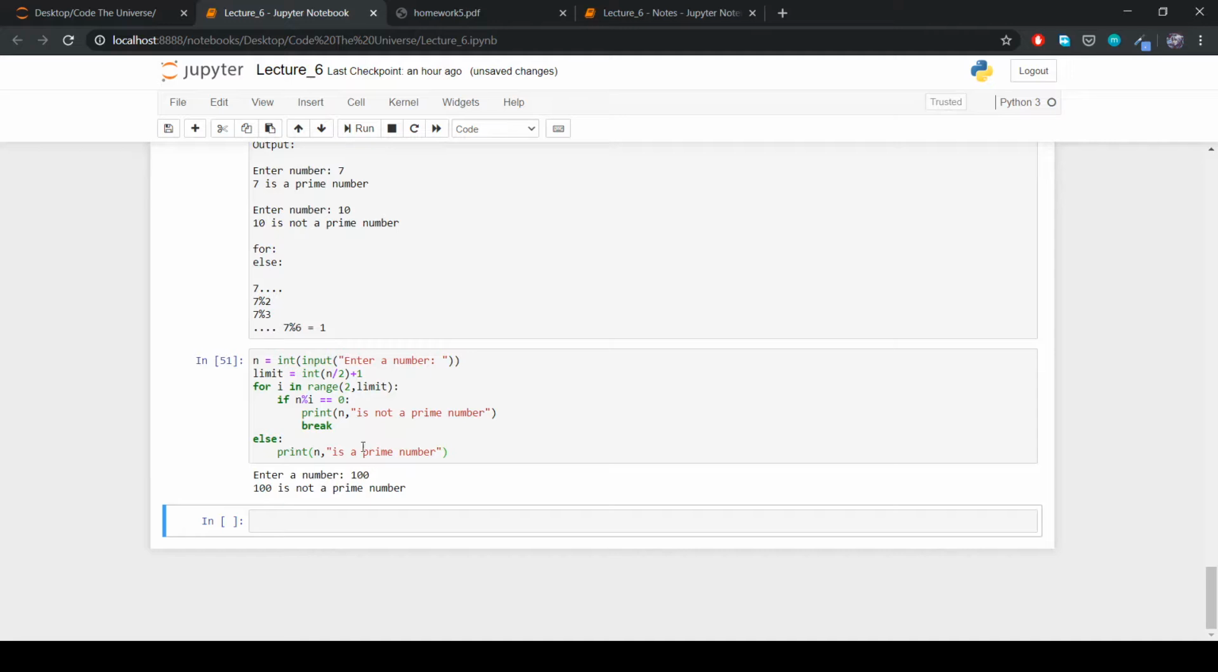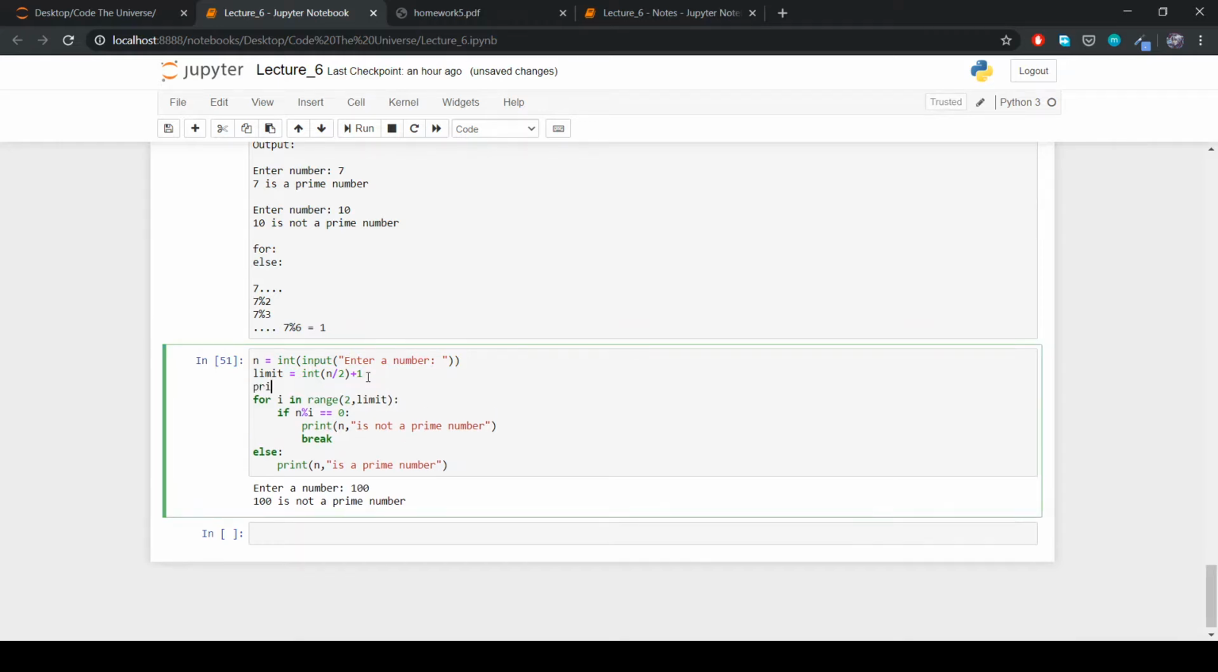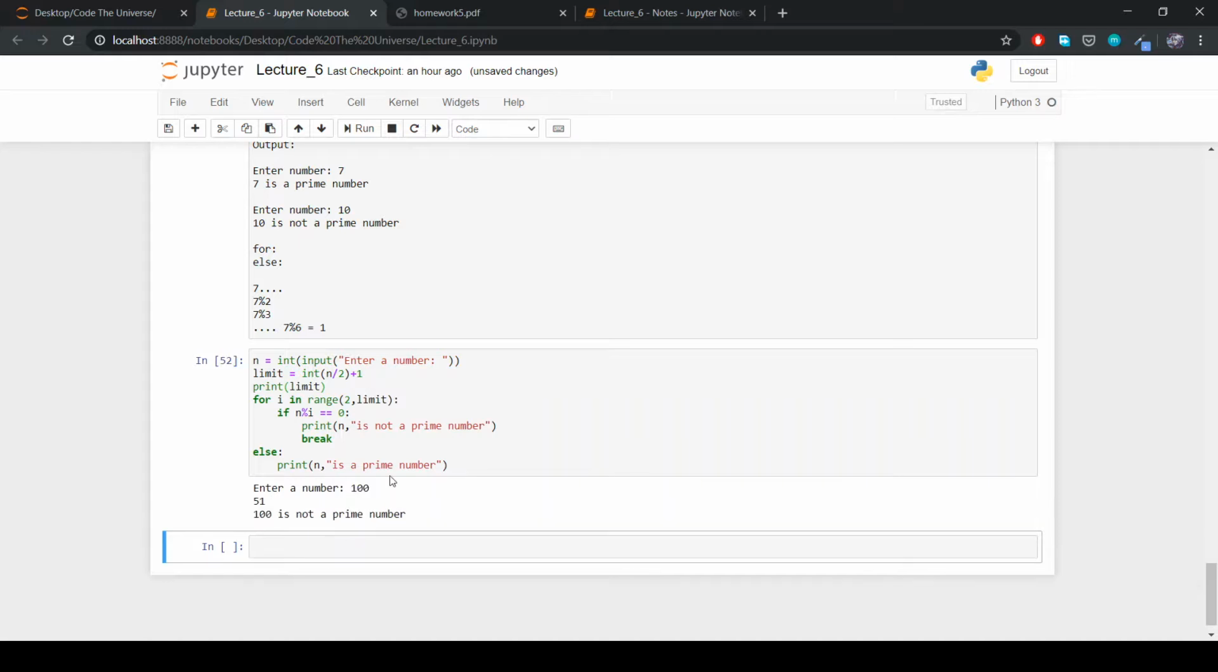So this reduces the computation power, and it increases the efficiency. You don't have to check till 99 here. It would stop till 51 in this case. So maybe let's just print limit to see what the limit is. So see, it stops till 51. It doesn't go till 100. So we don't have to waste this loop running till 99. It's a simple thing to optimize the loop.